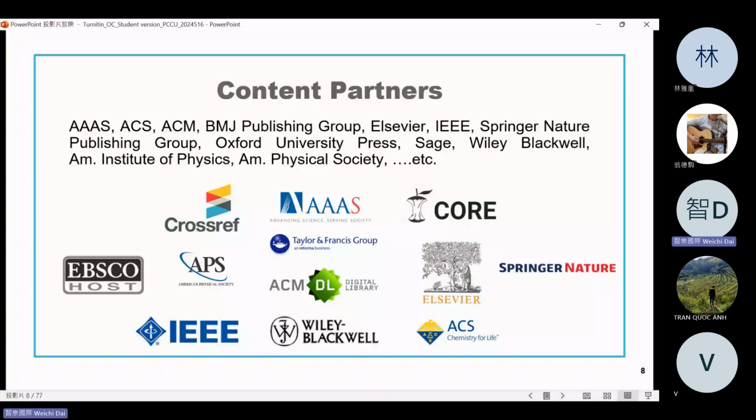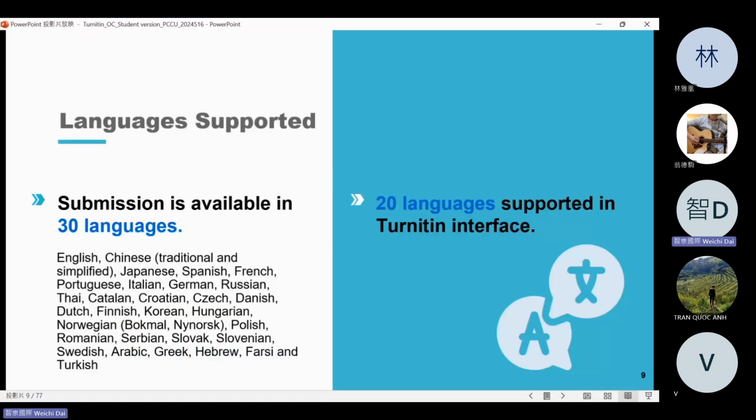About the languages Turnitin supports, not only English, but text in 29 other languages can be checked, and 20 languages are supported in the Turnitin user interface. That means when you activate your own account, you can change the user interface to the language that you are familiar with.